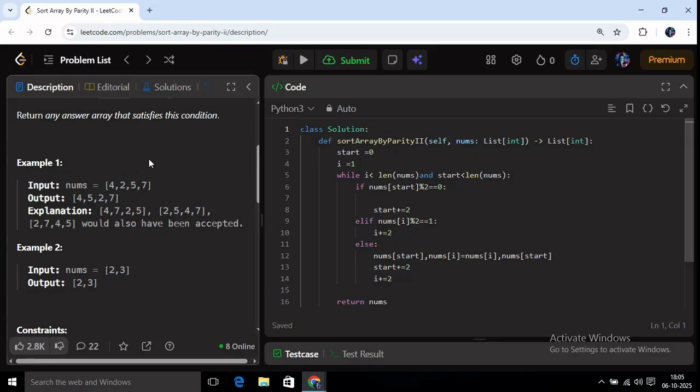Before making the change here, let's look at the second example. As you can see, here we have 3 at the first place. That means it is the correct place. So my i is going to be incremented by 2, and now my i will become 3.